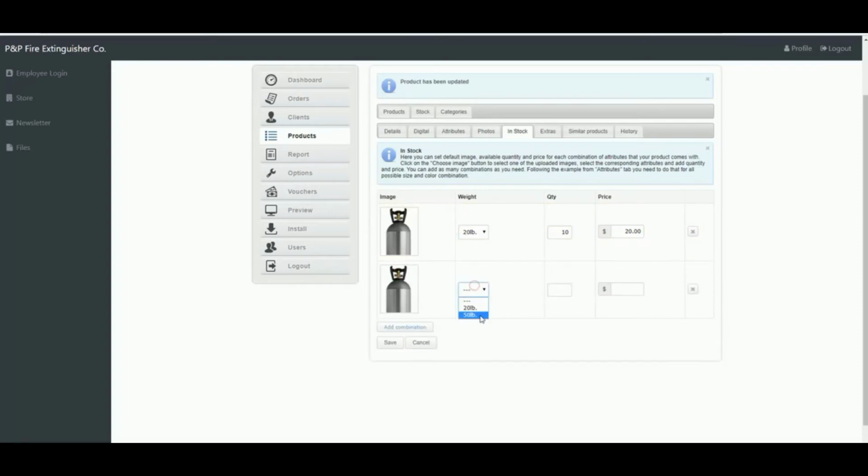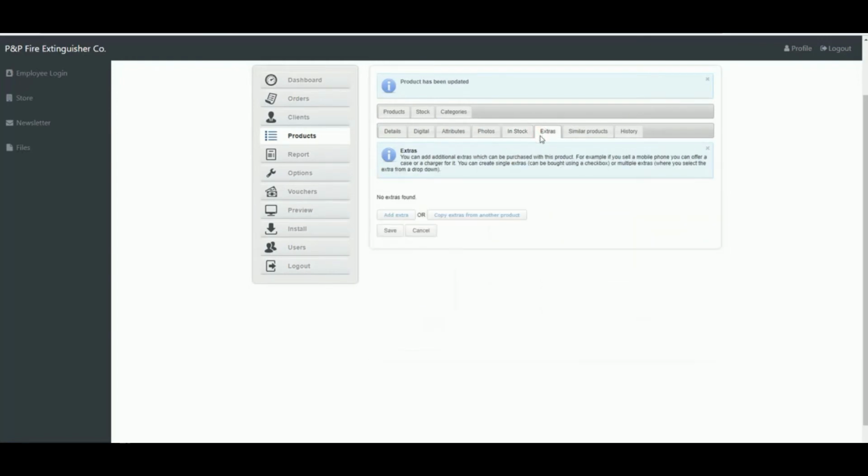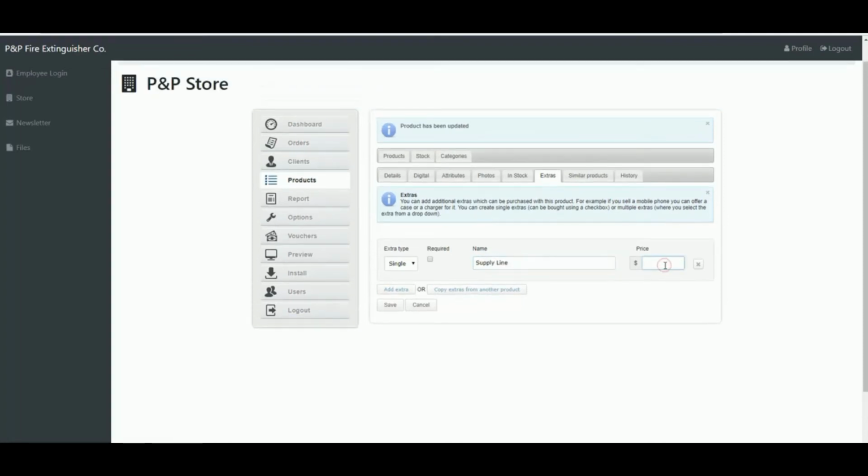We'll add another combination, and these will be the 50 pounders. And we'll say we have 50 of those on hand, and those are $200. So we'll save that. Extras. I guess we could add an extra. We'll make it something weird, like the supply line for it, and we'll charge $20 for the supply line. It's not required, and it's a single option. So we'll click save on that.